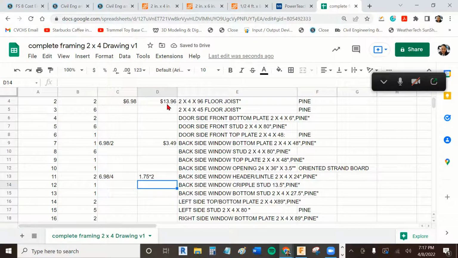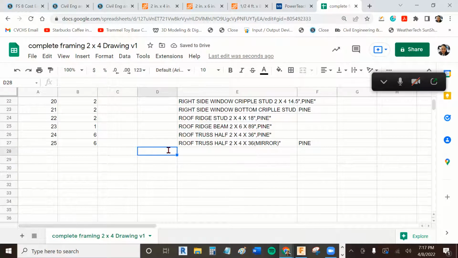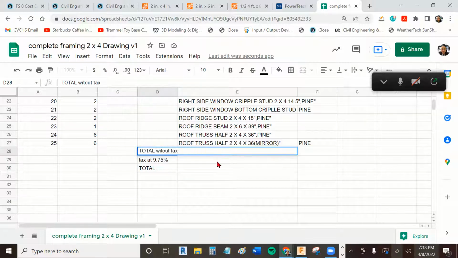Make sure when you add it up, you put the subtotal here, or the final total, however you want to do it. Then you're going to put the tax at 9.75%. And then you're going to put the total, let's put total without tax, just like that.